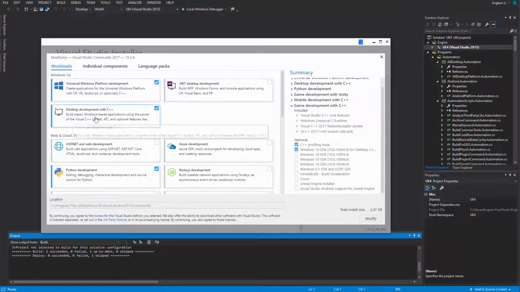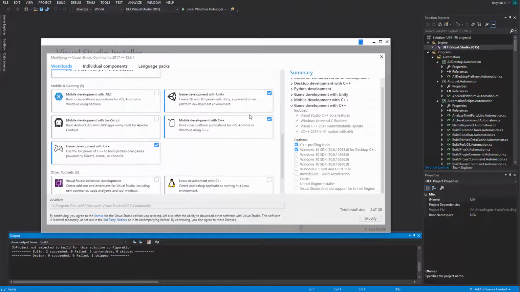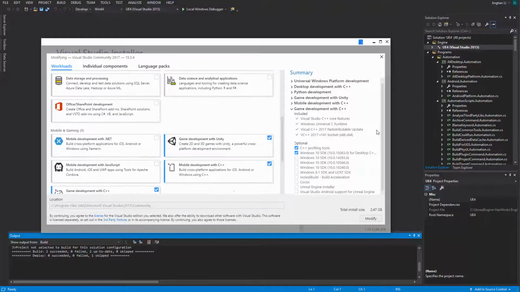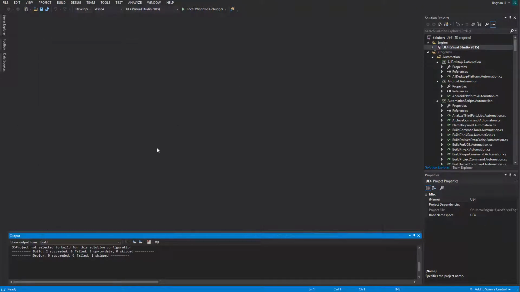Again, desktop development with C++ checked on. That one checked on, right? And go down to the mobile and gaming. Have the game development C++ on, Unity or mobile development, all those things on, right? And then you modify, and that's gonna do the modification for you, and it should be fine.